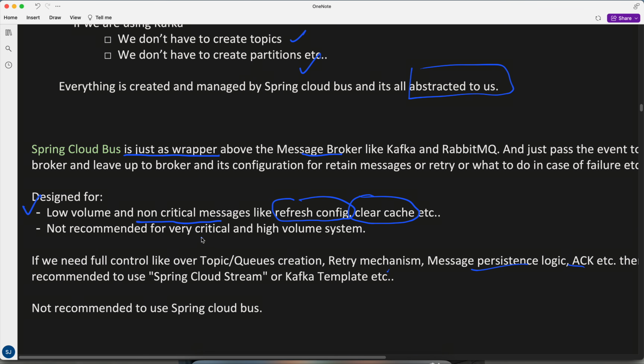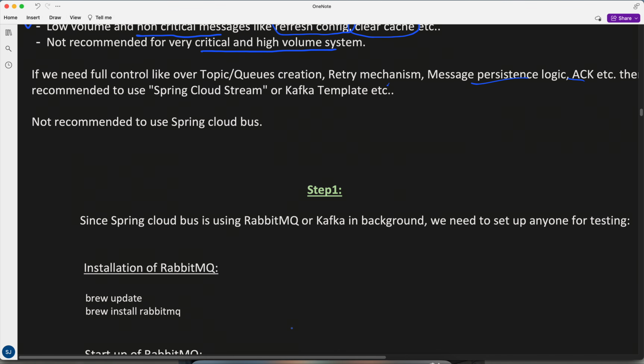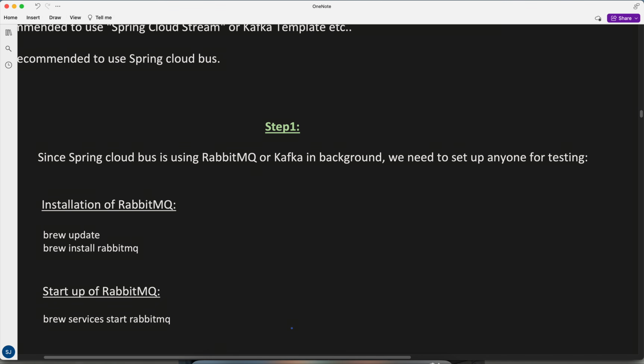It is not recommended for critical high volume systems because it does not give us a way to control our message broker. Wherever our message broker is, it's just a layer above it, it just uses it and passes the message. Internally it just creates some temporary queue, exchange, whatever it does, we don't know. It is all abstracted from us. Okay, so you now understand in which use cases you should use Spring Cloud Bus and in which scenarios you should not.